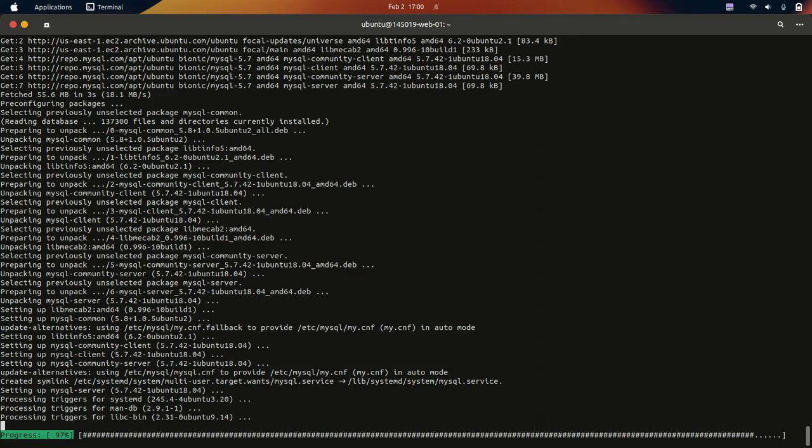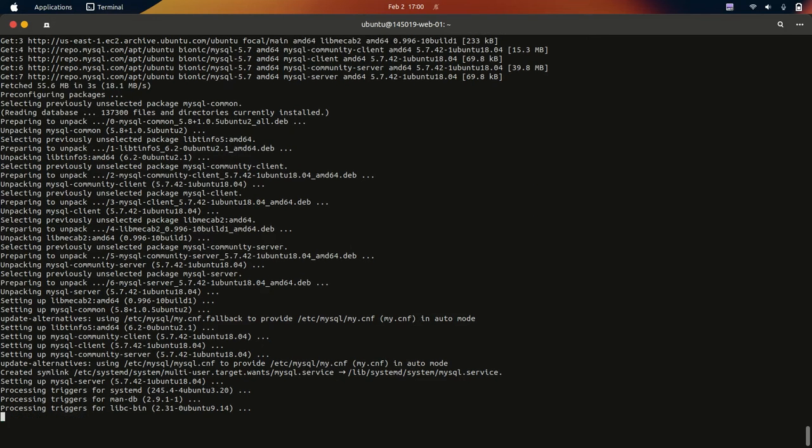We can see some quite nice things about MySQL. So now it's just about done. Yes, now we are done installing MySQL. Now when I run mysql --version, you can see we have MySQL version 5.7.42 installed.